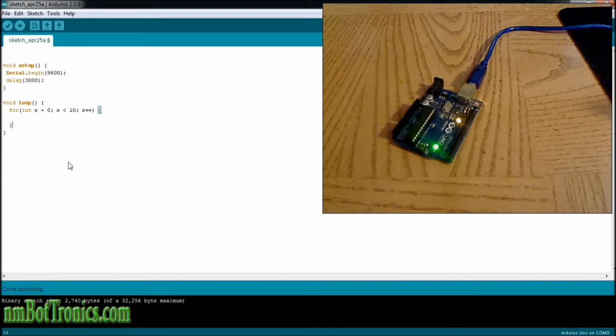Alright, let's try that. So we're going to say Serial.print. We want it to print one line every time, so we're going to do Serial.println, and we're just going to print the value of x. Alright, and now we're going to delay and wait half a second. So 500, half a second. Now it's going to print up to 10, under 10.